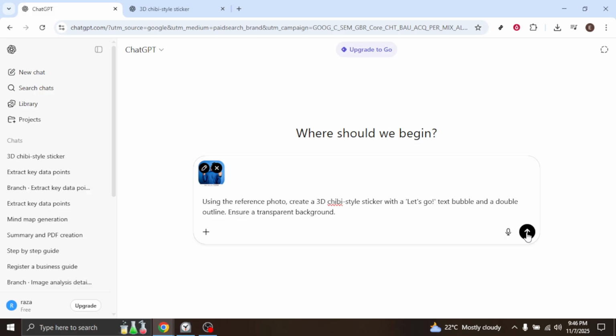The AI will then work its magic using the instructions you provided. While it's working, feel free to think about all the amazing and personalized stickers you could make after mastering this process. This takes just a few moments.